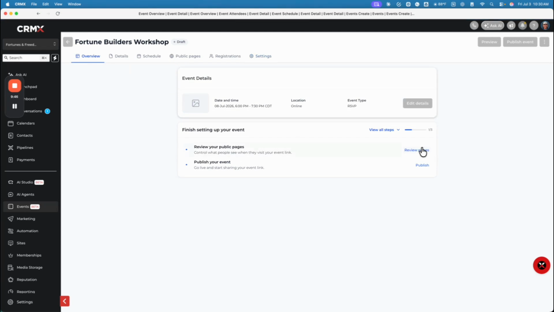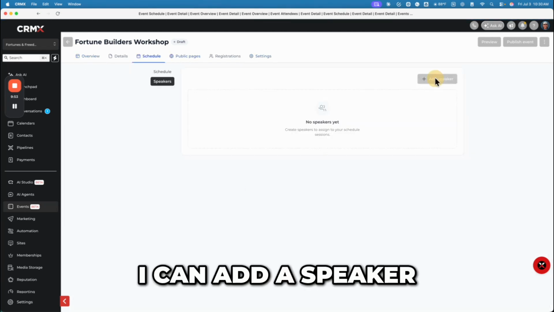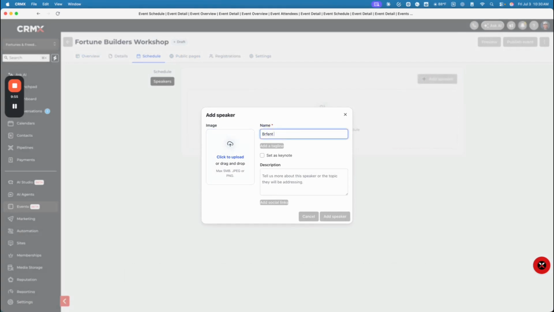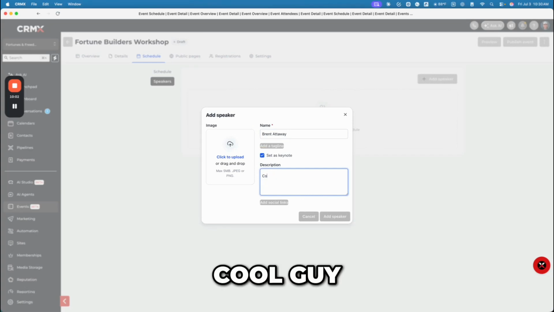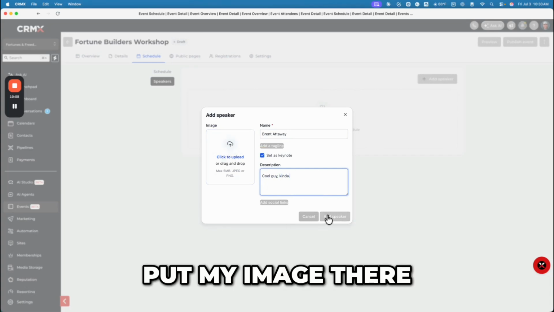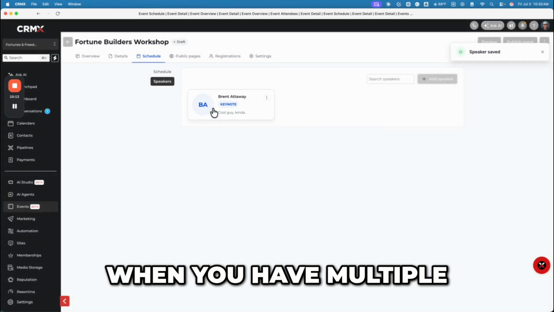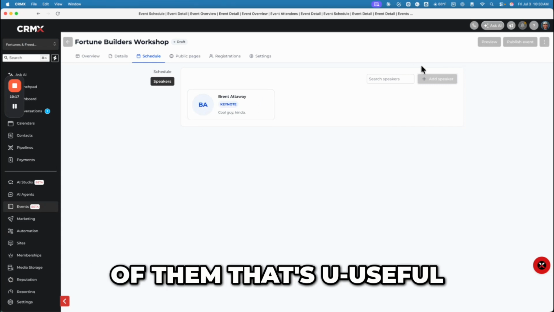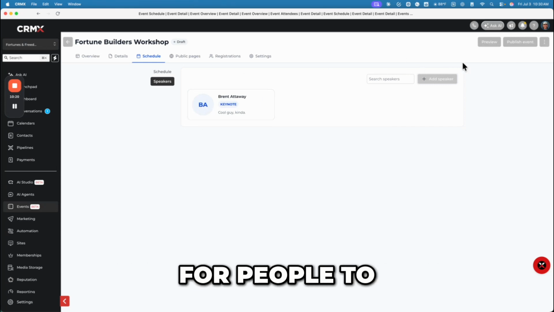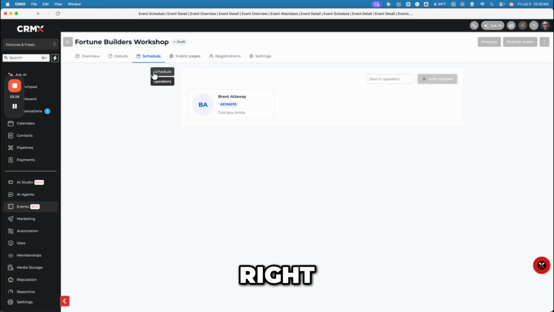Let's review the public pages. I can add a speaker. I'm going to just put me, set as a keynote. Cool guy, kind of, right? Then I would put my image there, and you could add a bunch of speakers. This comes in handy when you have multiple speakers, so they can see who's there, and they have their small profile right here. You have an image of them. That's useful for people to understand who's speaking or who's training. In this case, it's just me running a workshop, right?